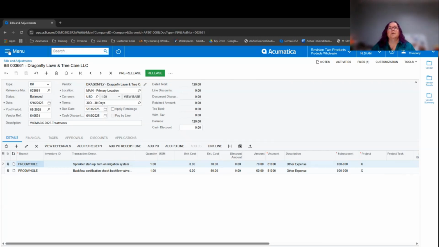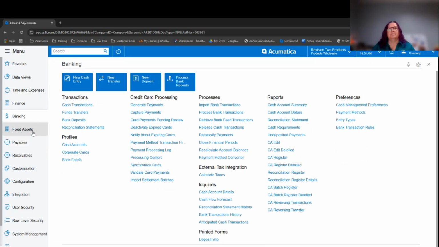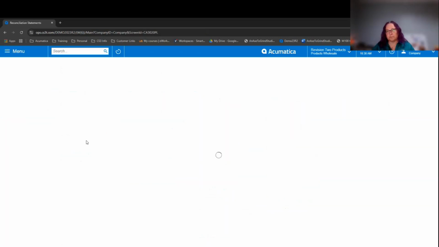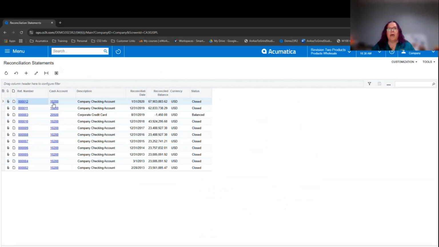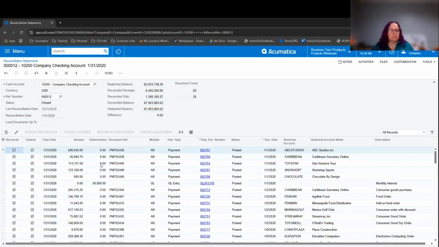Let's go to our last subject, which is banking and reconciliation statements. If you have one bank account and you don't do a lot of checks or payments, then doing it the long way, where you have your bank on one screen and this on another screen, and you're clicking off, yep, that's cleared, that one's cleared, that one's cleared, you can do that manually.